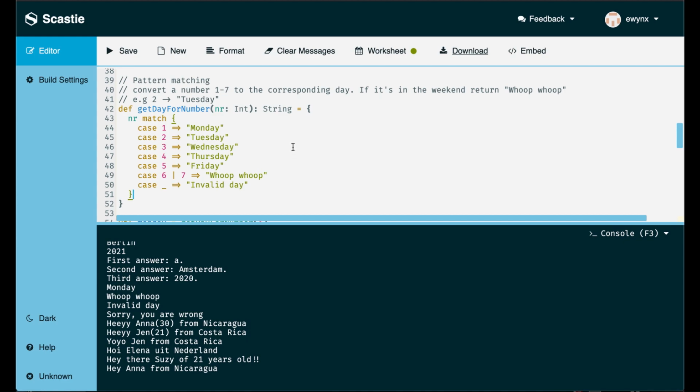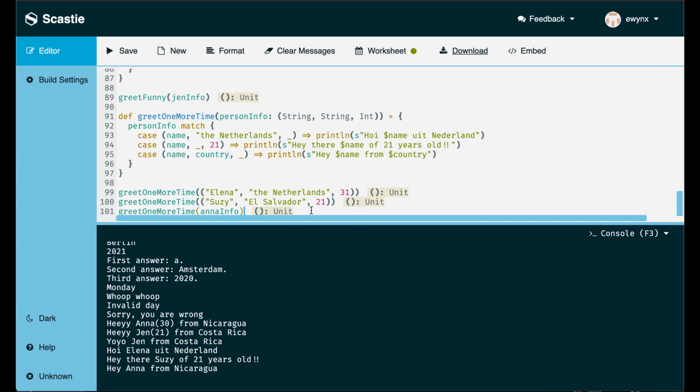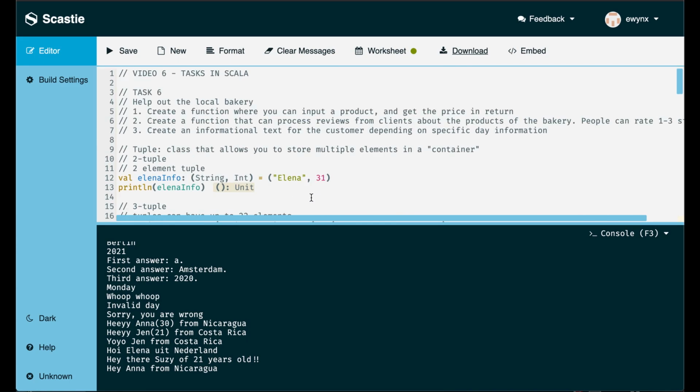Okay, that was just a small interlude. We are actually done with the information for today. We've talked about tuples and we've talked about pattern matching. And now I will give you some more details for the task to help out your local bakery.